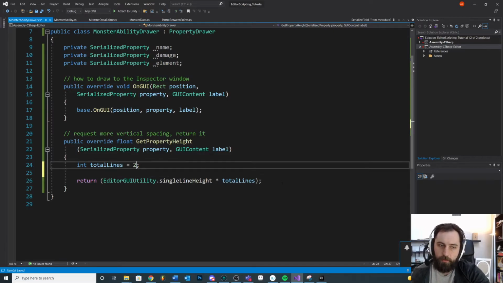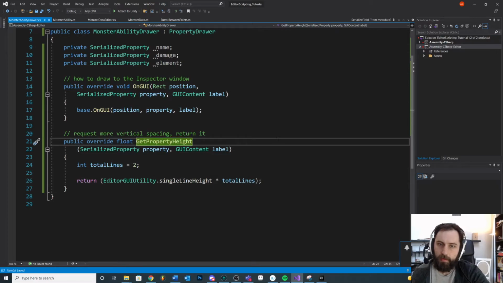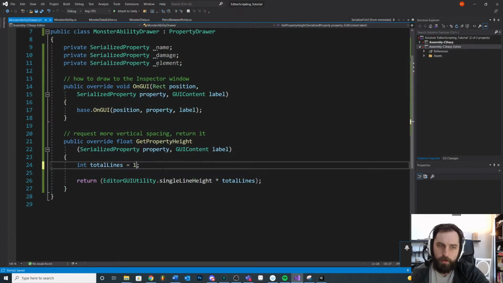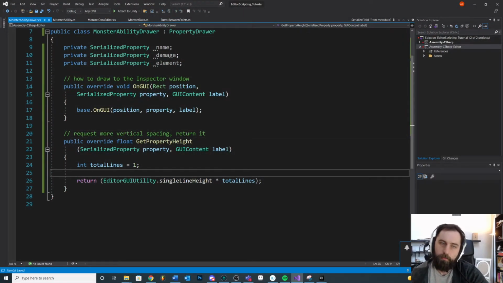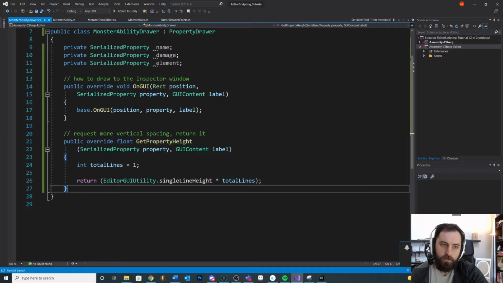If we had multiple lines, let's say we had two lines, then we'd return two. So let's have a look at that. Let's save that. You see now, we're just saying we want two lines, but we're still not doing anything with the dropdown. We're just saying, give me two lines. Or if we wanted one, we could give one. Remember, this is just getting called by the engine. It is asking, hey, how much height do you need? And I'm just telling it how much I need. So we can control that here.